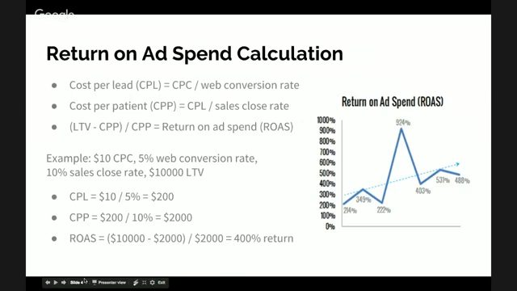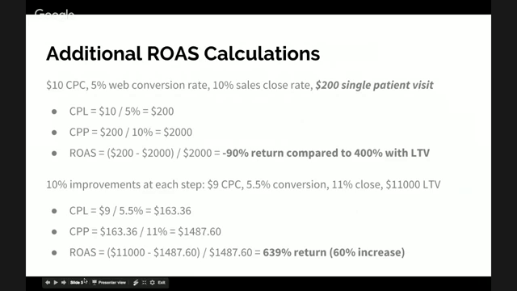When we plug in those numbers, we find that that makes a 400% return, which makes the $10 cost per click seem worth it. Of course, if it were a $20 cost per click, you get a 200% return, which is actually still a pretty good number for any business. So with numbers like that, you would want to be spending in AdWords literally as much as you could. But let's take a quick look at some additional return on ad spend calculations.